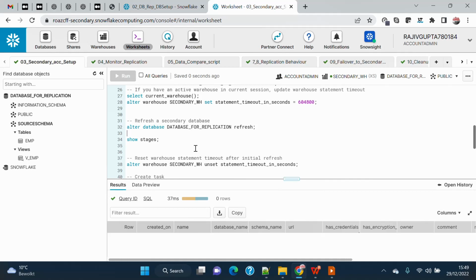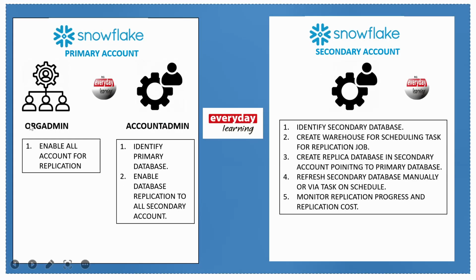In general, how database replication works and how you can create the initial setup. We have covered the org admin role. We enabled the account for replication. Then we identified the primary database and enabled the replication. On the secondary, we created the warehouse, created a replica, and did the refresh. The monitoring part we will cover in another demo.